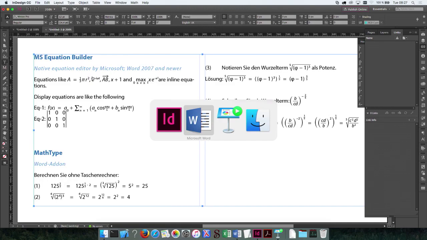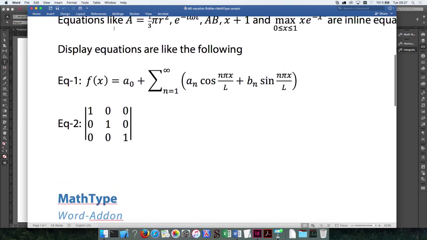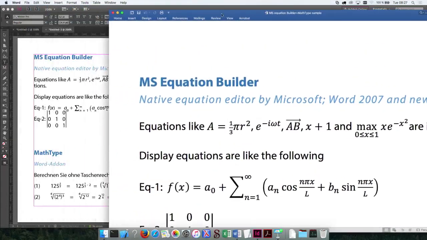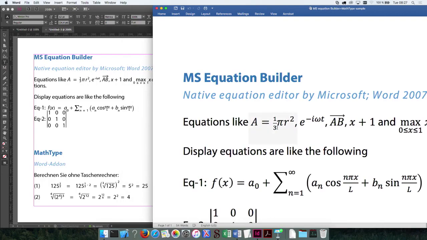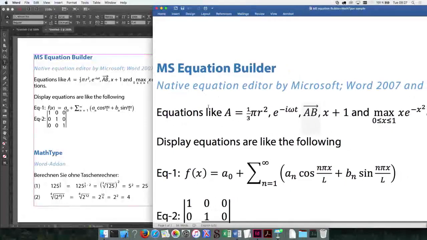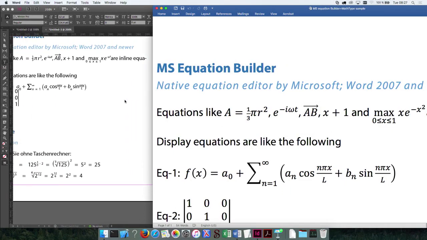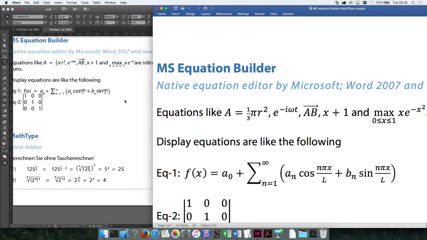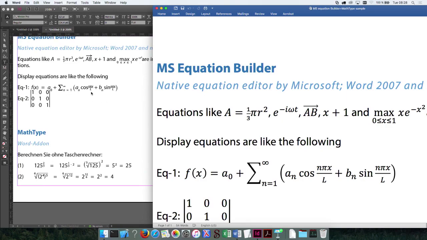And they're looking slightly different, but that's the price you have to pay because it's a conversion. It's not understanding the equation directly, it's really a conversion. And that makes it difficult to have it appear exactly the same way. But you can see they are essentially the same equations that are in the document and formatted in a similar way.